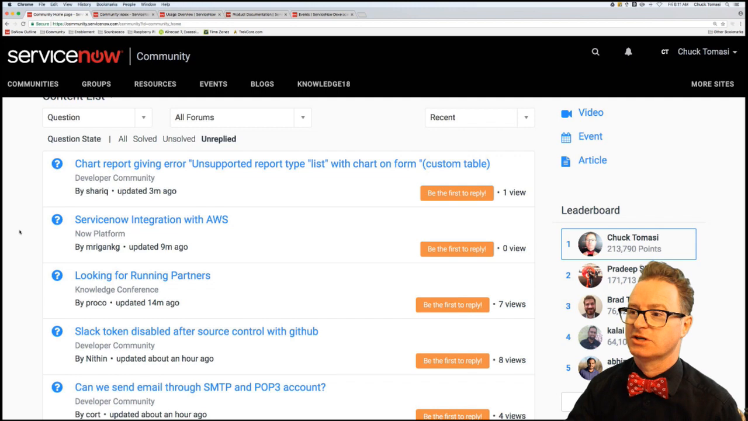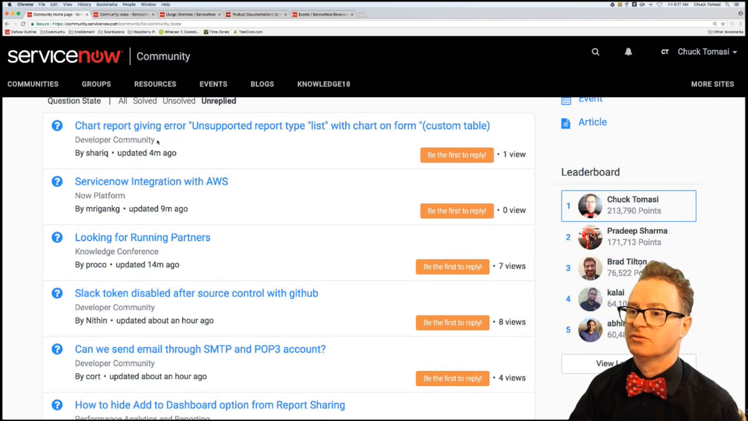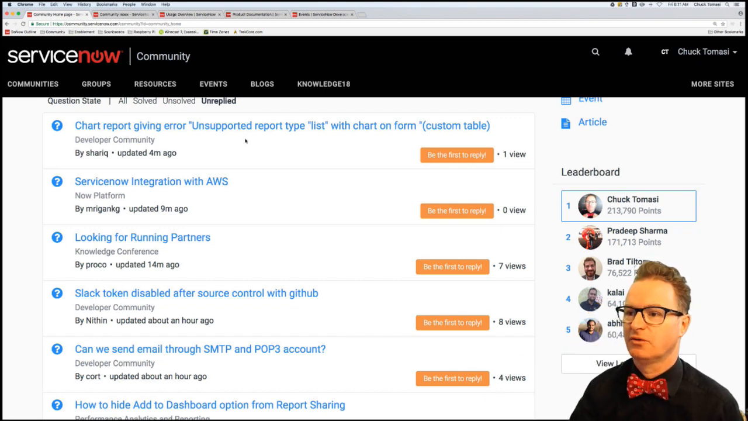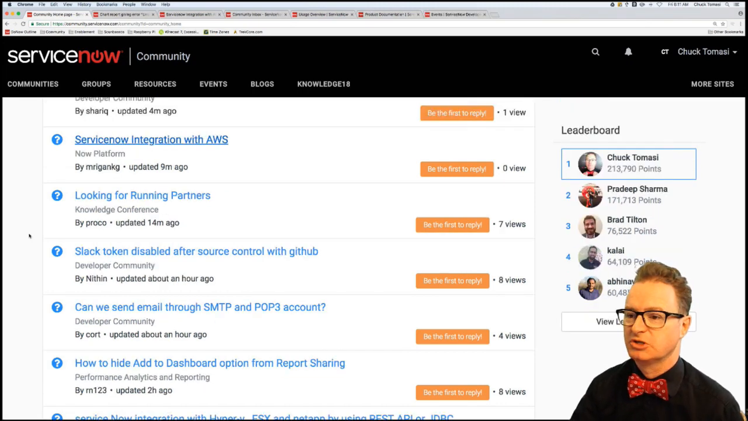If you want to have fun checking that out while I'm looking for new articles. Chart report giving error unsupported report type list with chart on form custom table. Let's take a look at that. I don't do much with custom charts, but I'm curious. ServiceNow integration with AWS. Let's look at that. That sounds more like an ITOM thing, but we'll see.